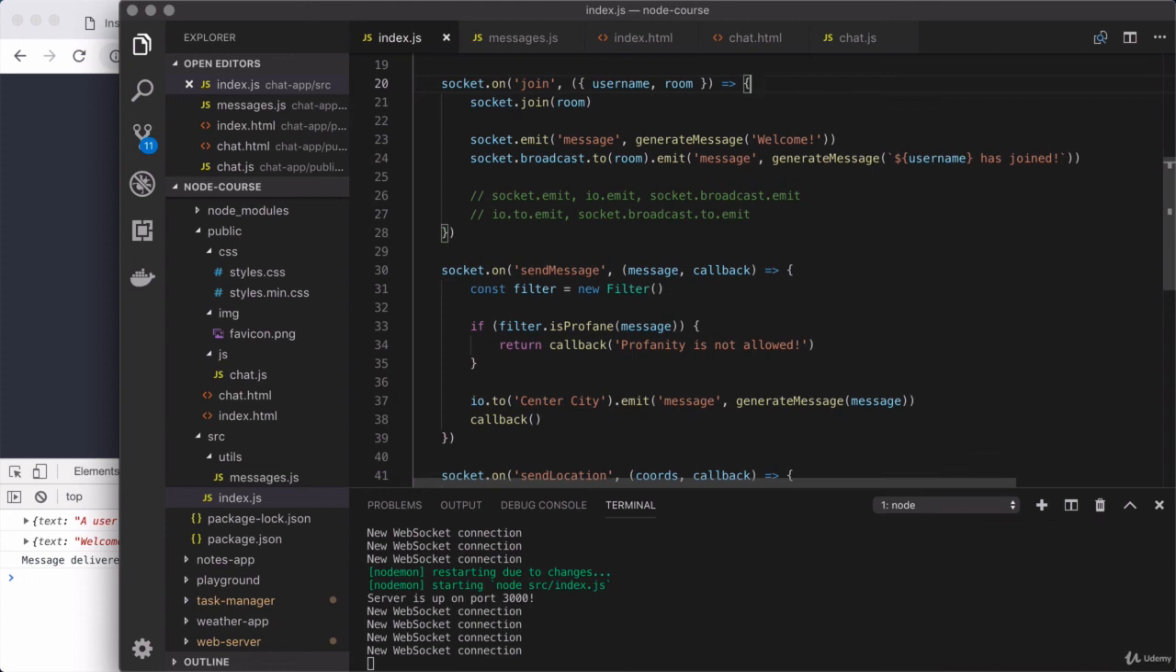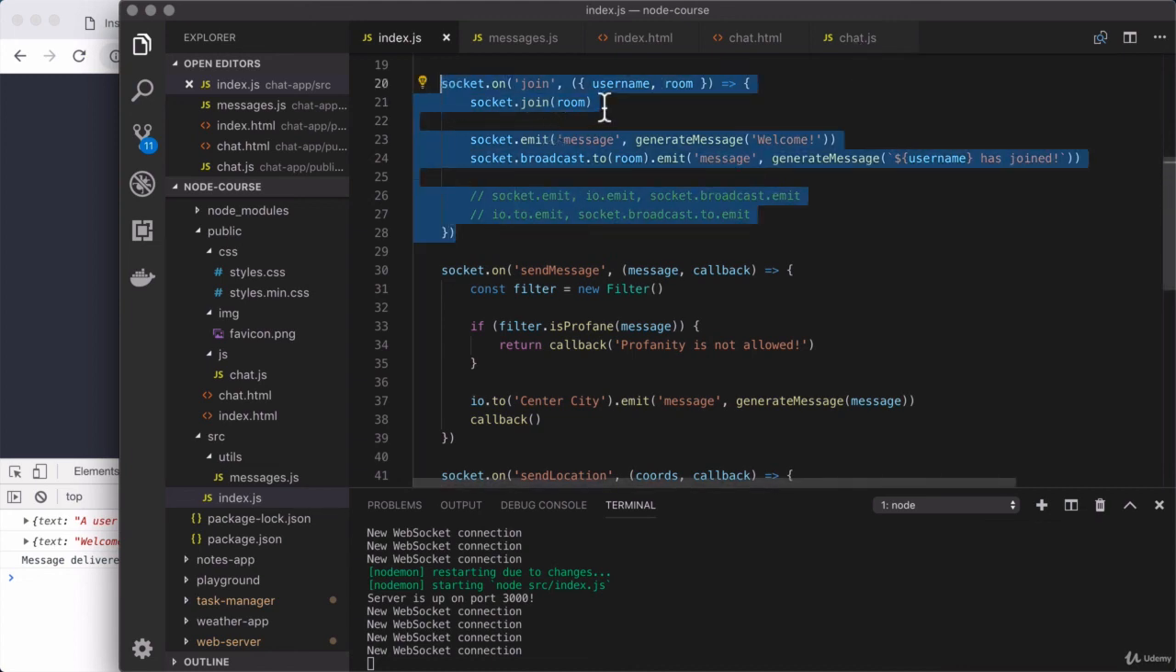So what did we do in this one? In this lesson, we learned about the to method, allowing us to target a specific room. Now, how does someone join a room? Well, we use socket.join. So the client gets the username and room name, it passes it off to the server, and the server sets all of that room behavior up.